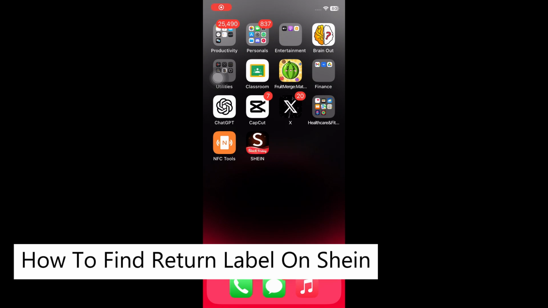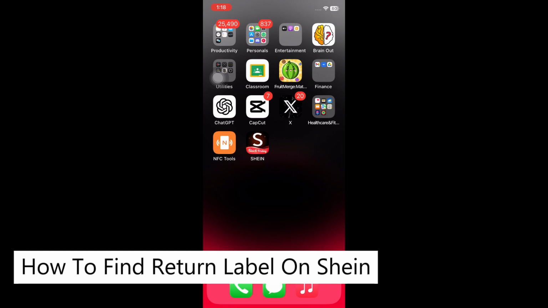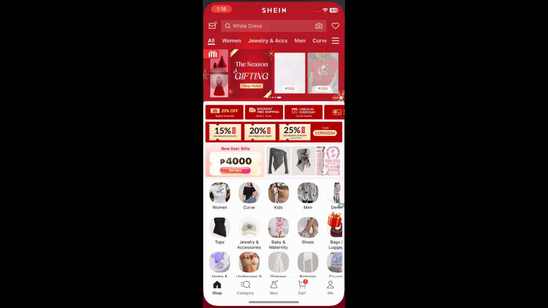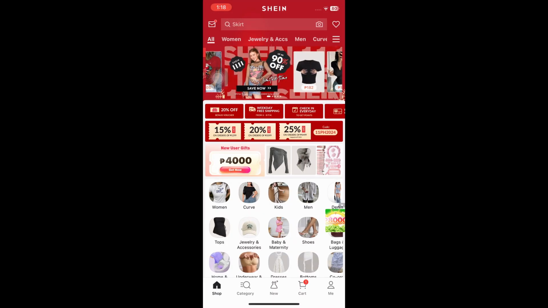How to find return label on Shein. In today's video, we will exactly show you how to do this. Basically, you want to make sure that your Shein is up to date. You can update the application from the Google Play Store or the App Store depending on the device that you are using. Right after, let's now open up the application.